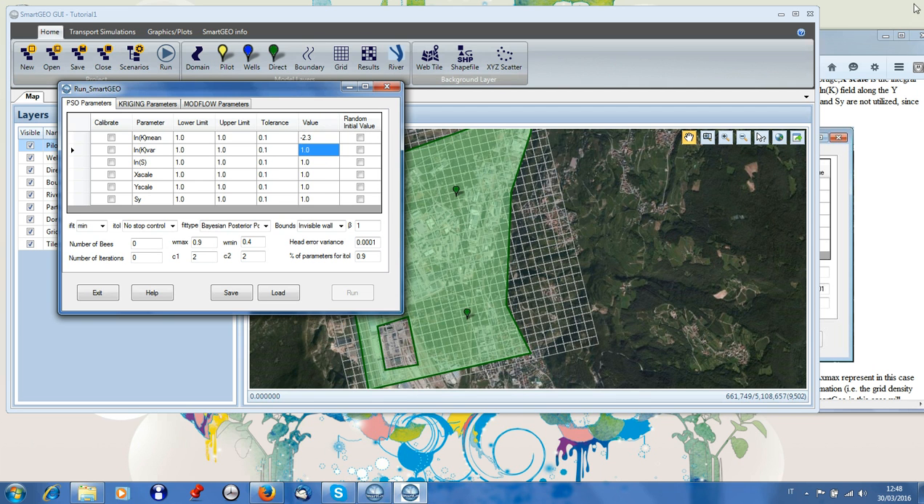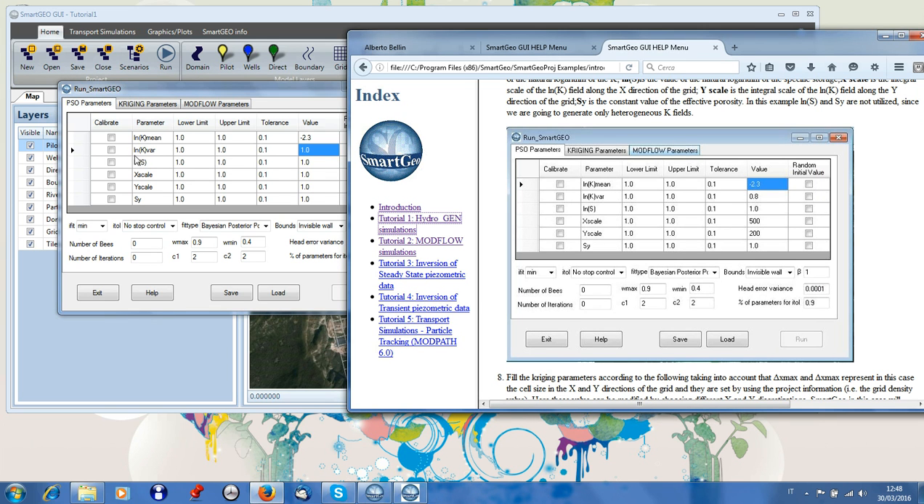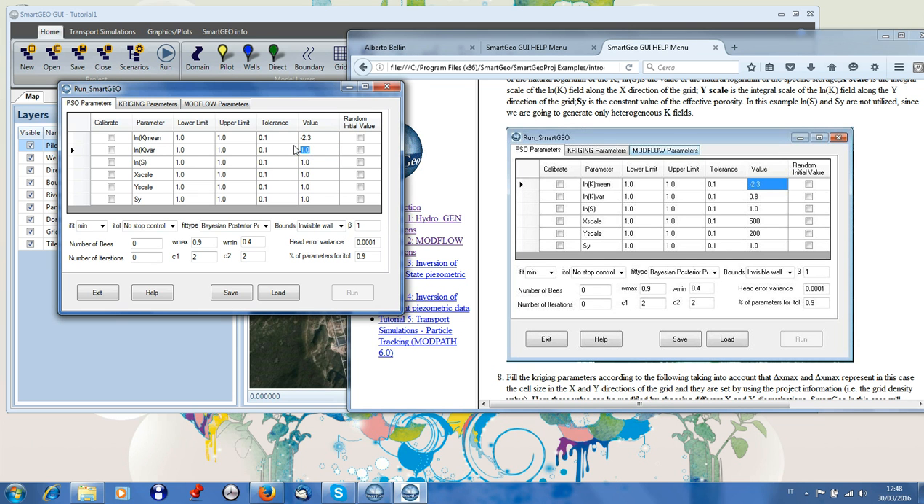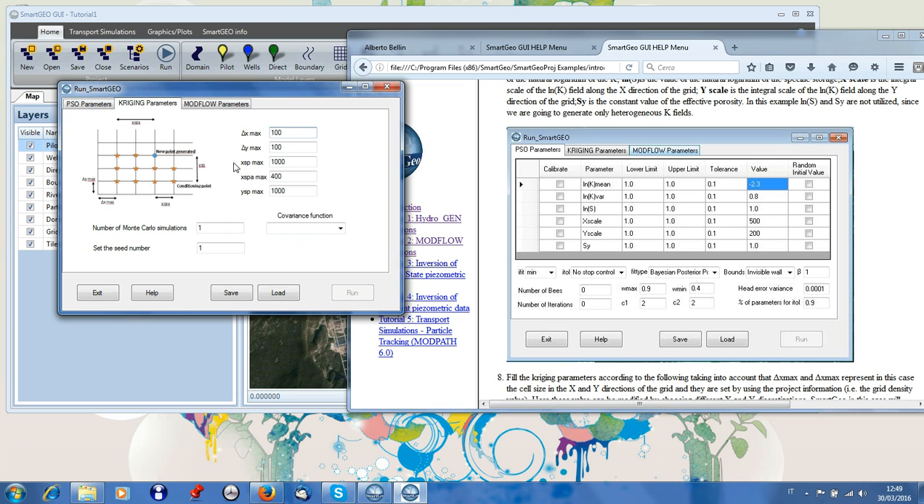The variance is the variance of the logarithm transformation of k, which is the attribute. In this case, we set it equal to 0.8. And then we need to set the integral scale along the x and y direction. We don't need to define these two values because they are necessary only for running flow simulations, so for reproducing the aquifer behavior. We don't need to fill these parameters, but here we need to define all the parameters which are necessary for HydroGEN.